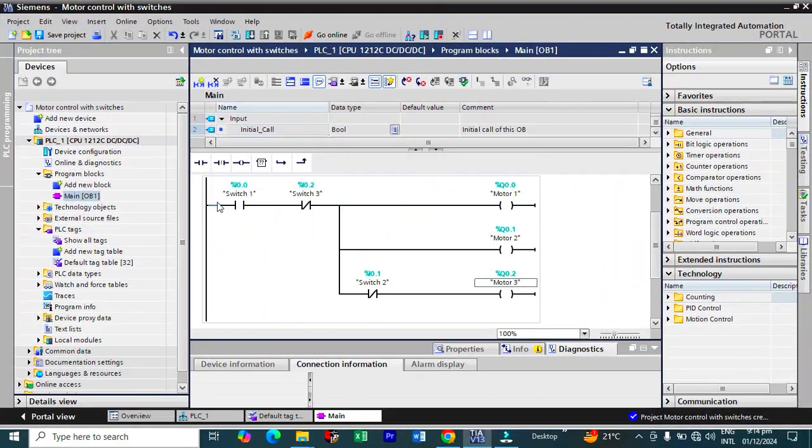First of all, when switch one is on, all three motors, motor one, motor two, and motor three, will remain on because the other two switches have a normally closed point in the logic. In the second step, when switch 2 is energized, this normally closed point will convert into normally open and motor 3 will stop, and all other motors, motor 1 and motor 2, will remain on.